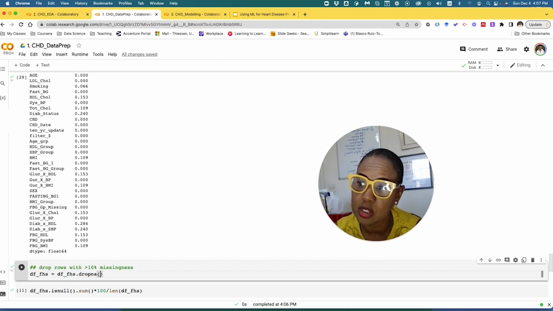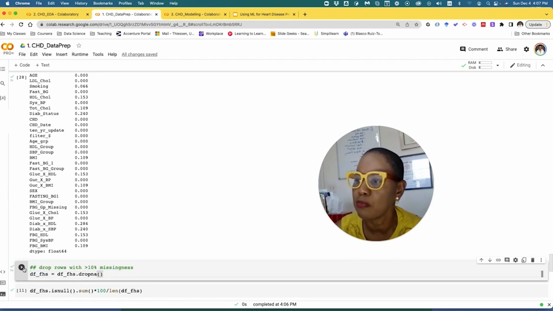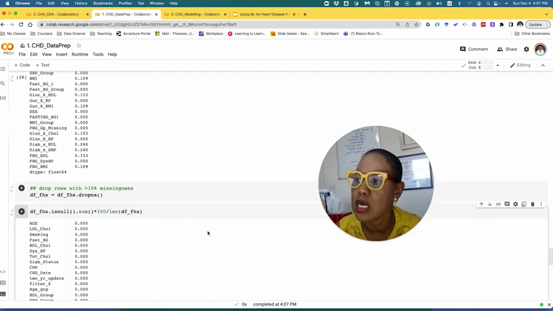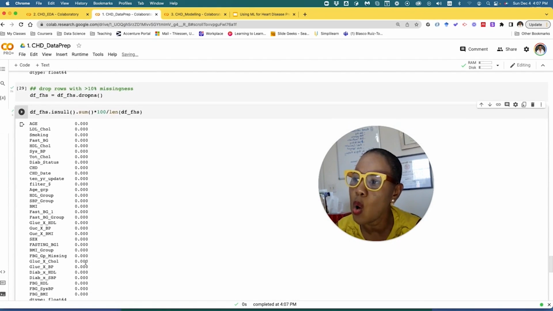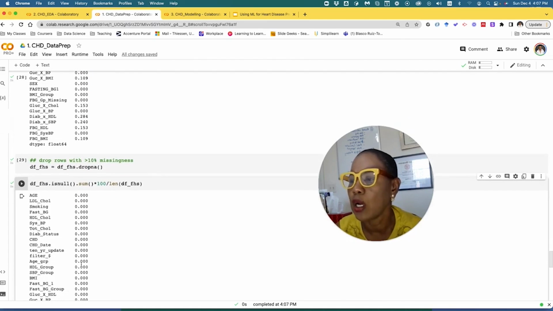We can alternatively do inplace equals True so we don't have to reassign it. It will actually happen to the data frame itself. But we now have that. And then if we check for missingness, we see now all of our columns are complete. So we are good to go as far as missing values are concerned. No more missing values.